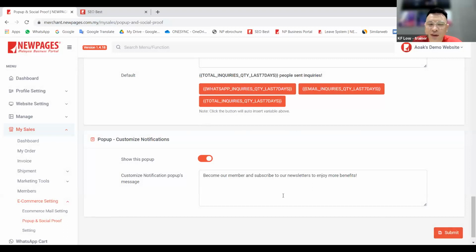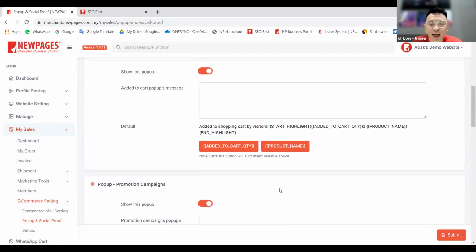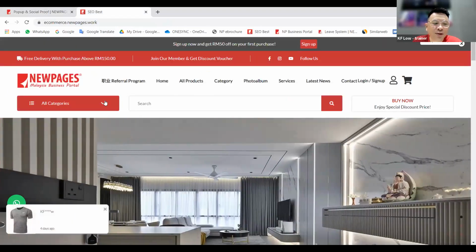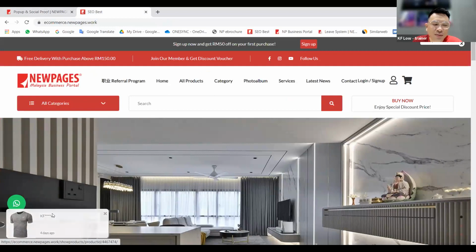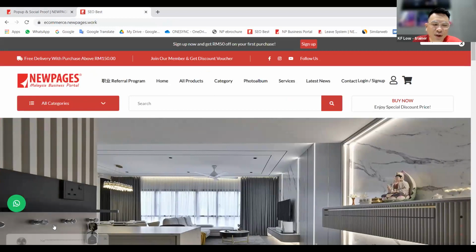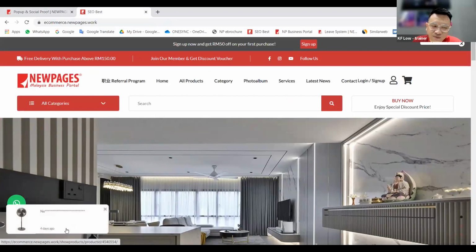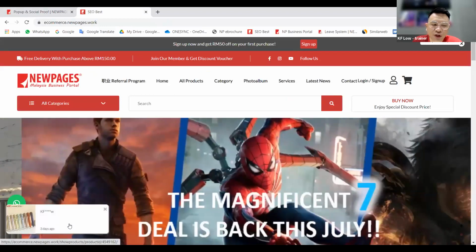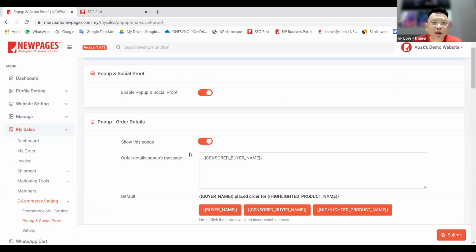Now, just now I added a command which is to censor the buyer name. If we go back to our website, can you see the name is being censored out? It will not display anymore. So these are some of the features that you can use for pop-up and social proof.